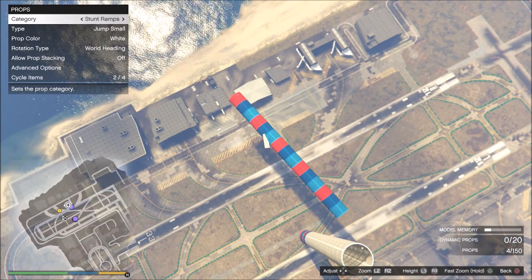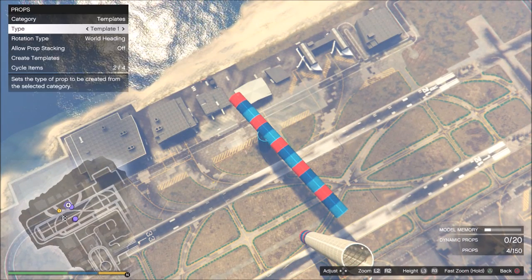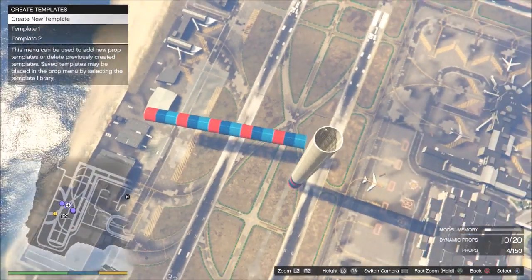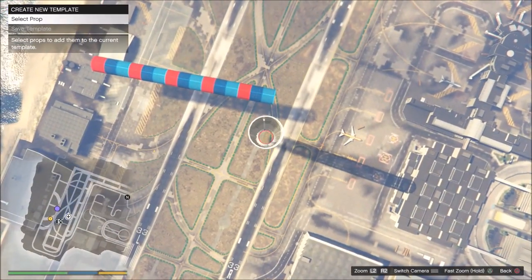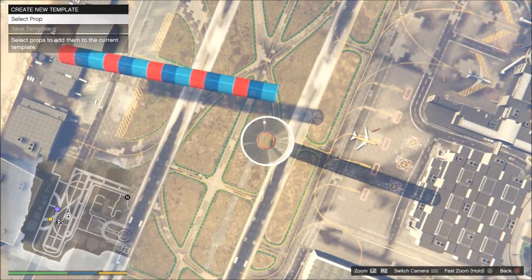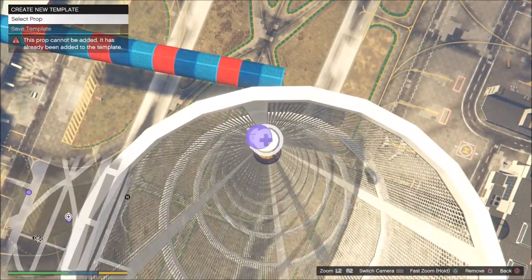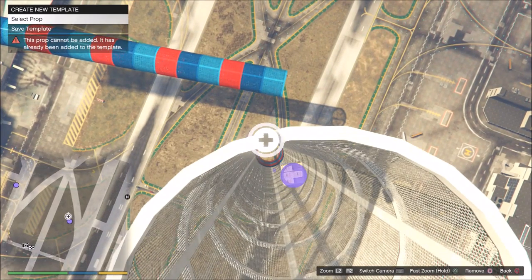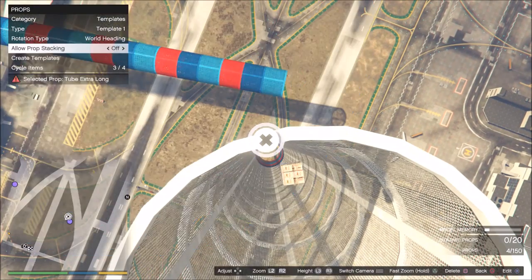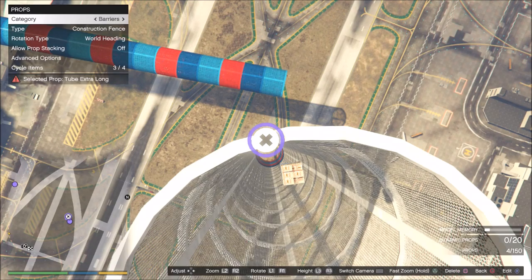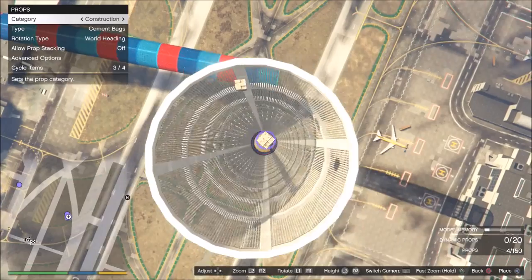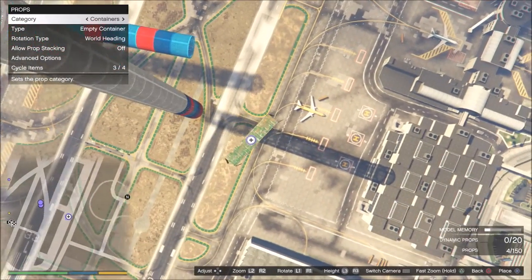And we're going to templates. Create template. And gotta zoom in again. Cement bag first, tube second, save template. Okay, now I'll just show you with this setup here. Obviously, like I just said, do it with as many props as you like, or different colors as you like.